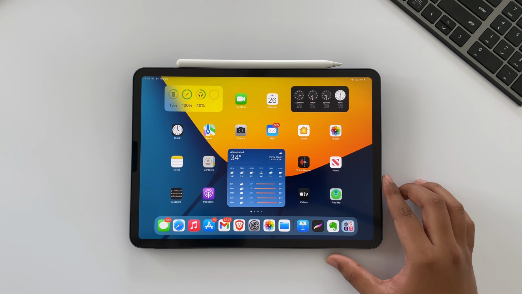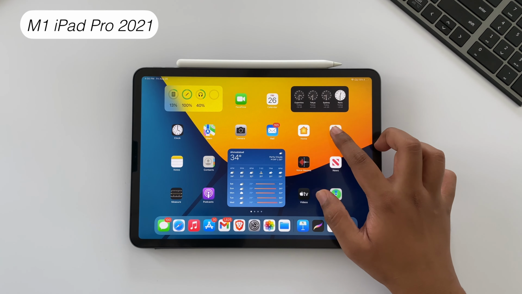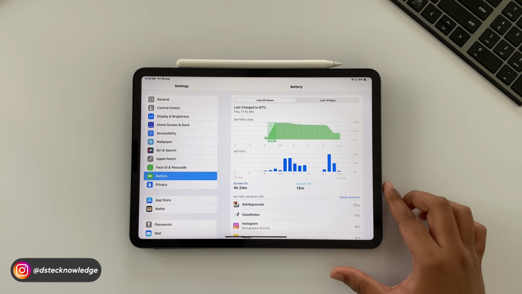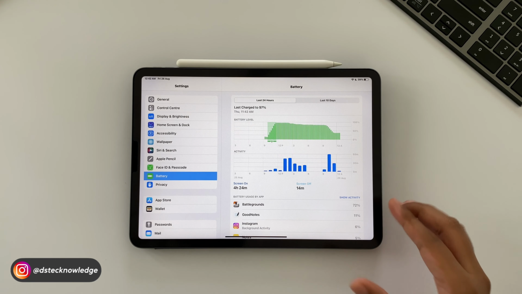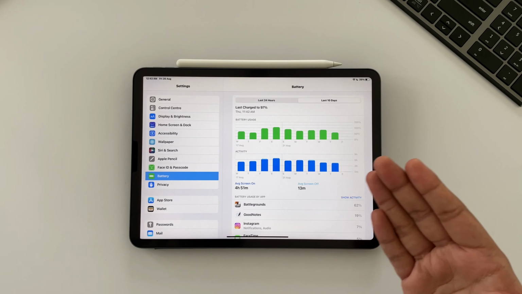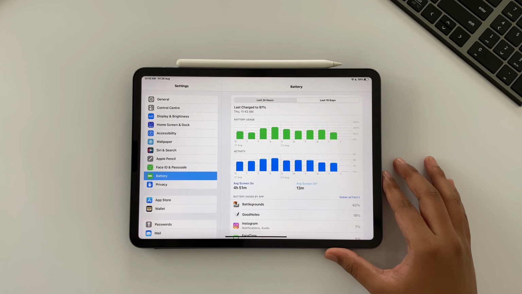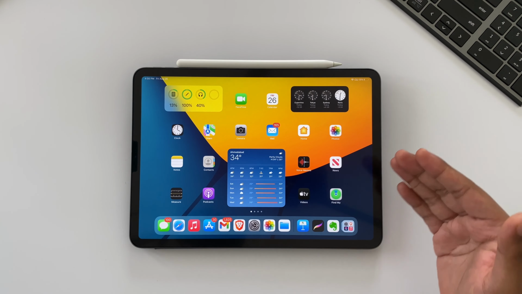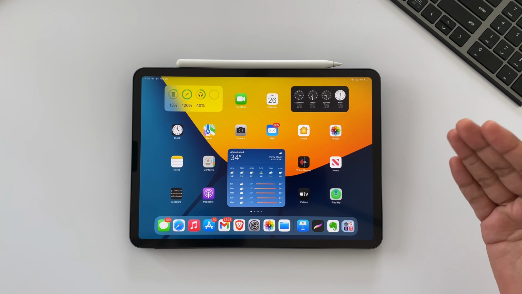Especially if you are a gamer, we do have the M1 iPad Pro, but after updating to 15.6.1, the battery life is getting worse. I have on average 5 hours of screen-on time while playing games and taking notes, etc., which was previously 7 to 8 hours. So the moral of the story here is we have no improvement in terms of battery life, and you may get lesser battery life after updating to 15.6.1.